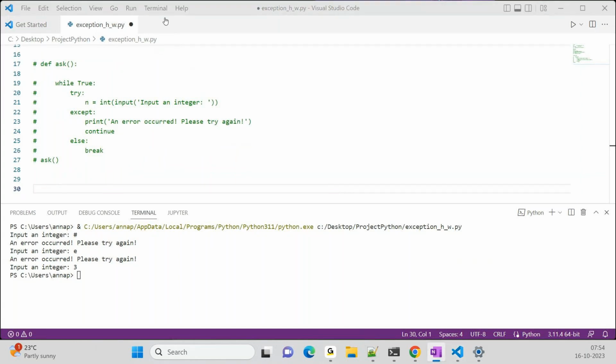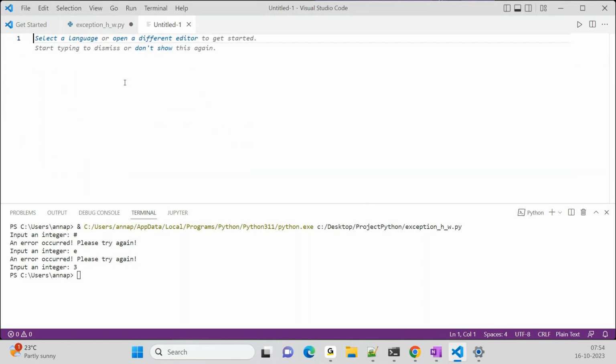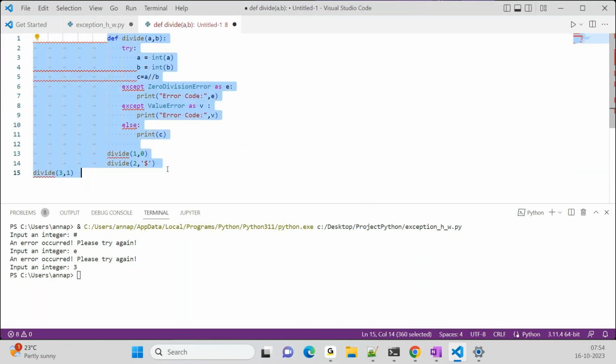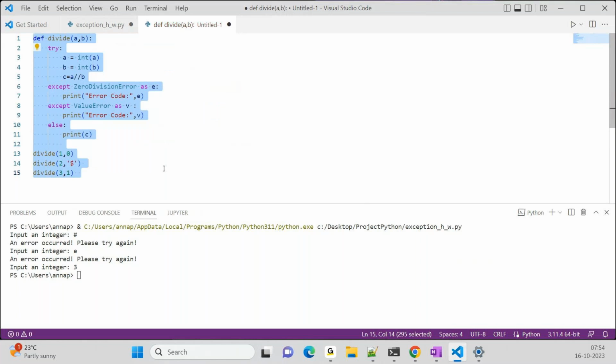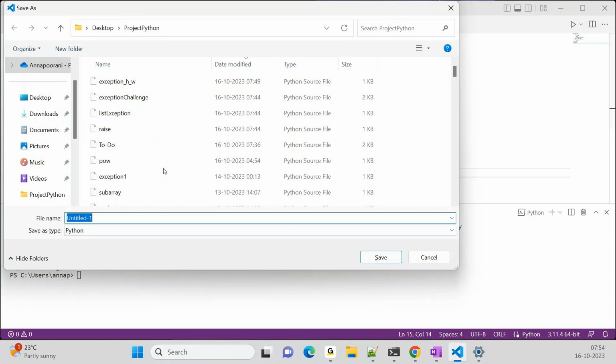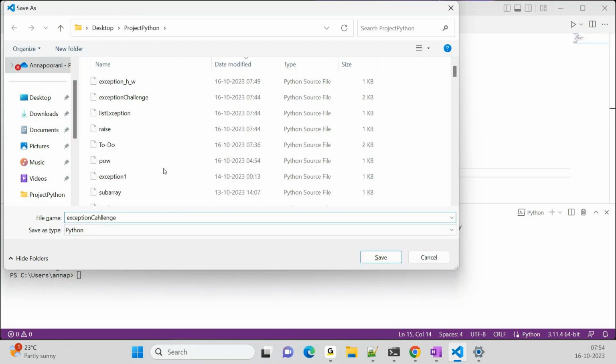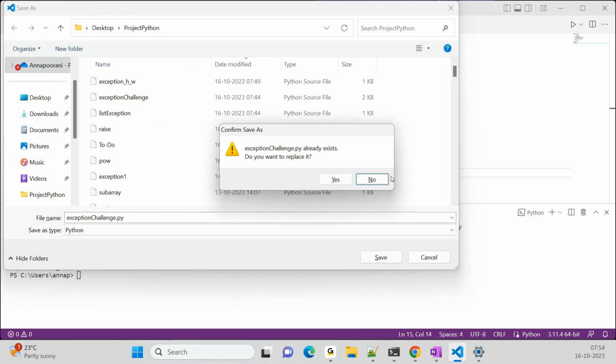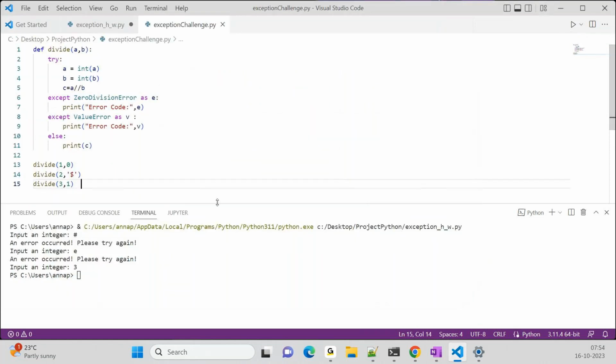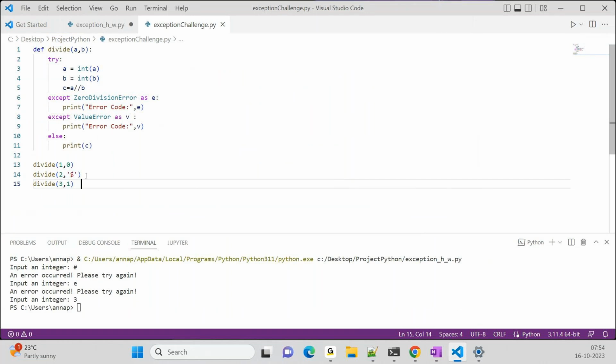I'll create a new file. This program can be written in multiple ways. Let's see all the ways we can write this program. These were the sample inputs, right? I'm just giving them directly and testing my code.